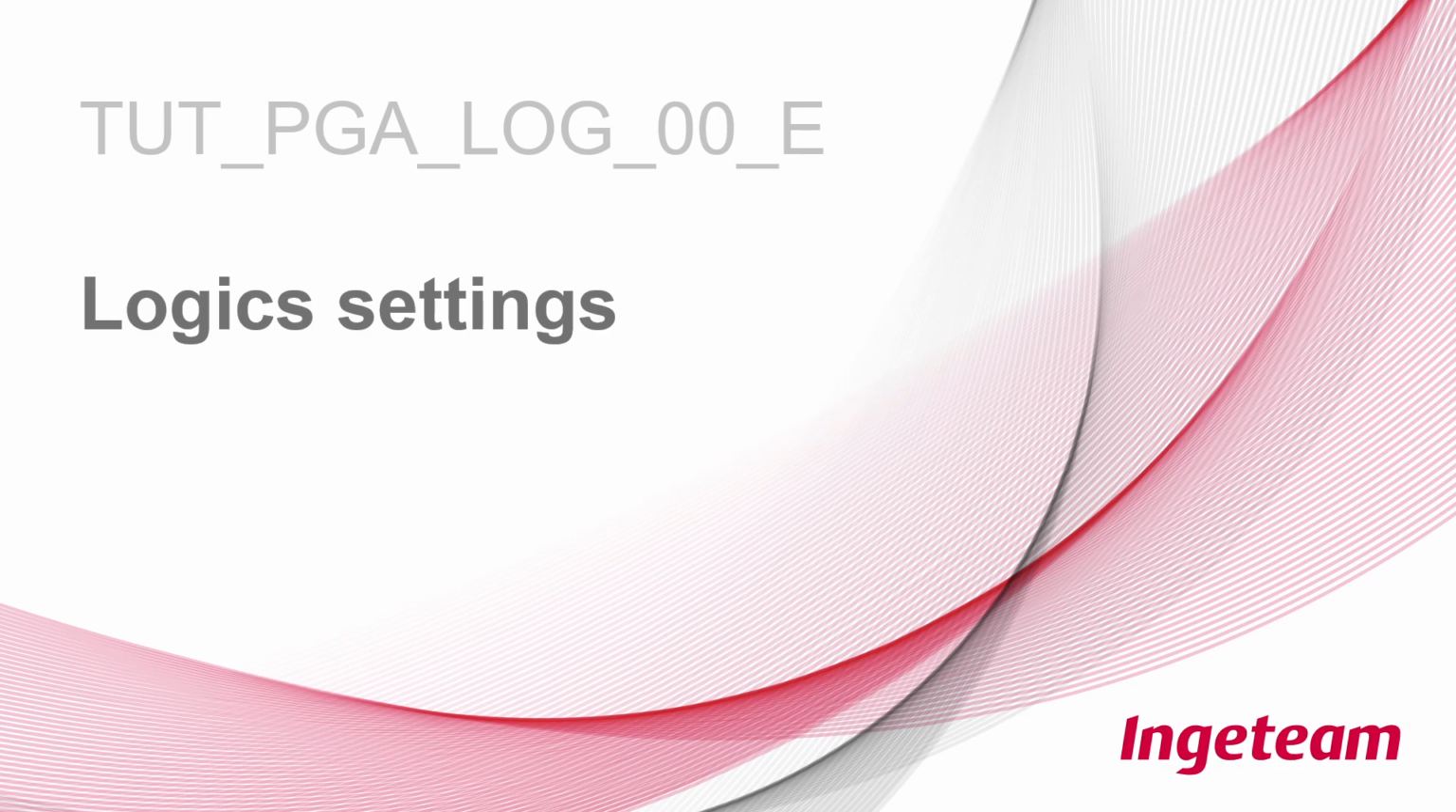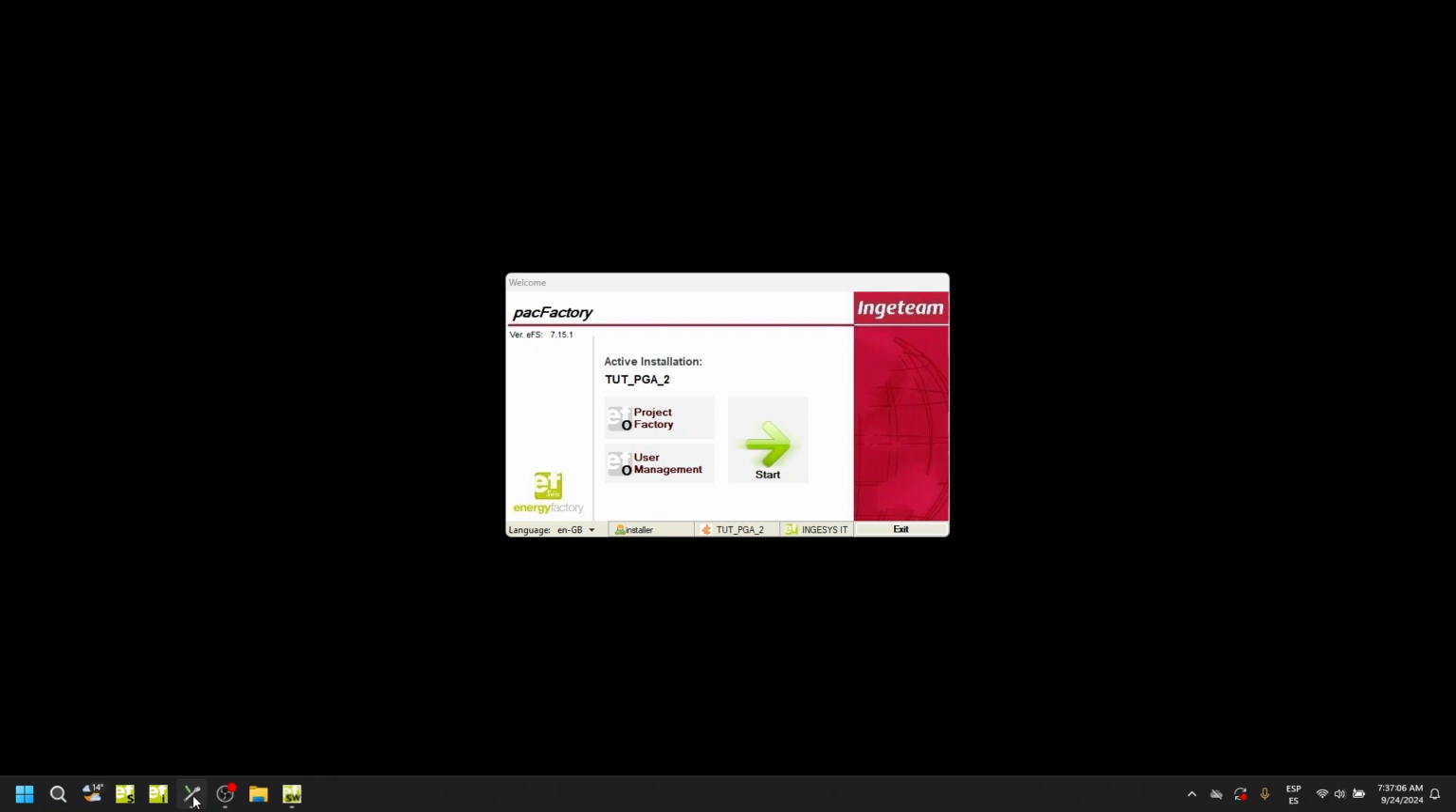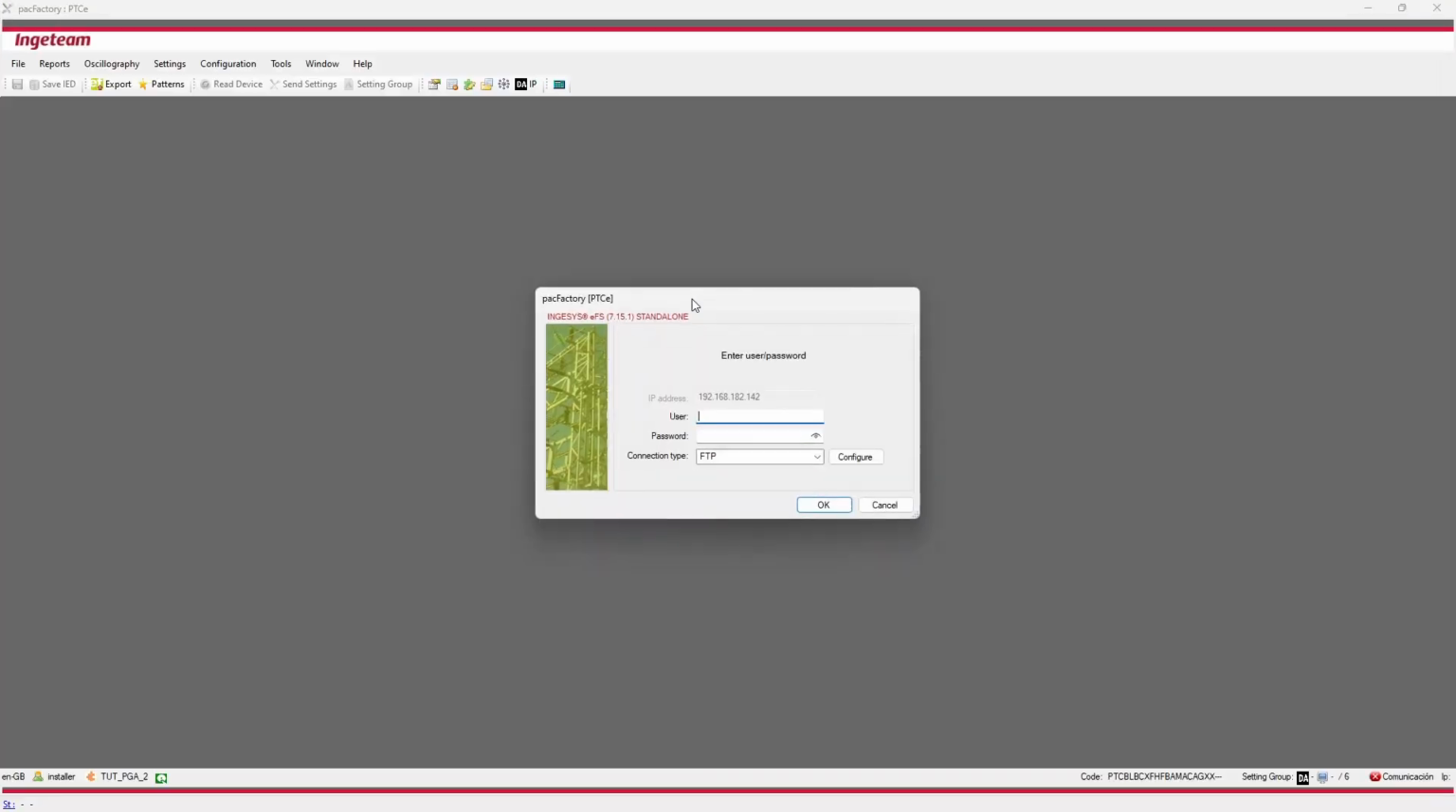Tutorials. Topic: Logic Settings. In this video, we will learn how to configure and use the logic settings of an IED with the Energy Factory Suite tool. For that, we will first open the POC Factory application and we will select one of the IEDs in the installation. First, we will establish an FTP connection so that the setting modifications can be sent to the device.